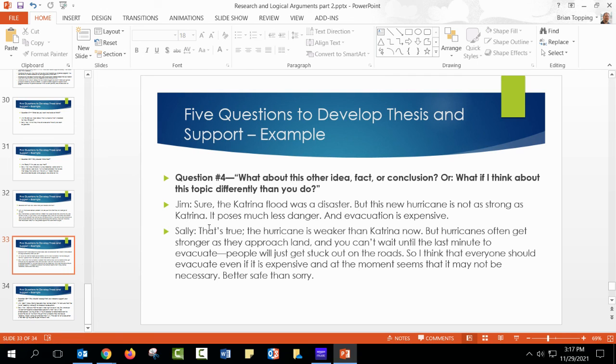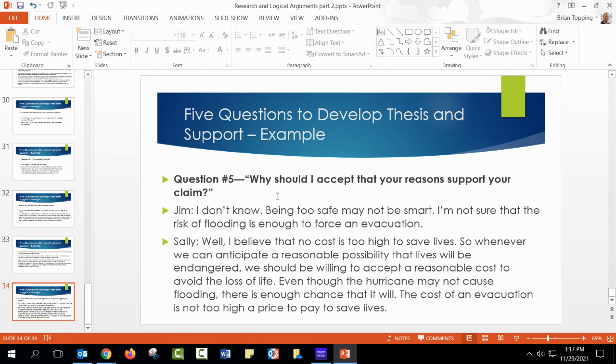So Sally says, that's true. I'm agreeing with what you just said. The hurricane is weaker than Katrina now, but hurricanes often get stronger as they approach land, and you can't wait until the last minute to evacuate. People will just get stuck out on the roads. So I think that everyone should evacuate, even if it is expensive, and at the moment it seems that it may not be necessary. Better safe than sorry, right? So she's acknowledging there is a counter opinion, and then she's saying why her opinion is still better than the counter one. And then, why should I accept that your reasons support your claim?